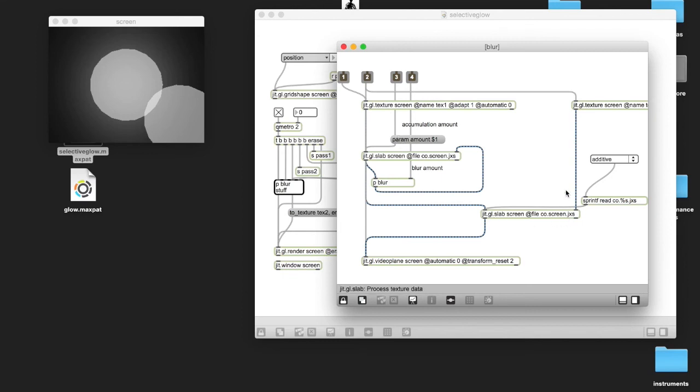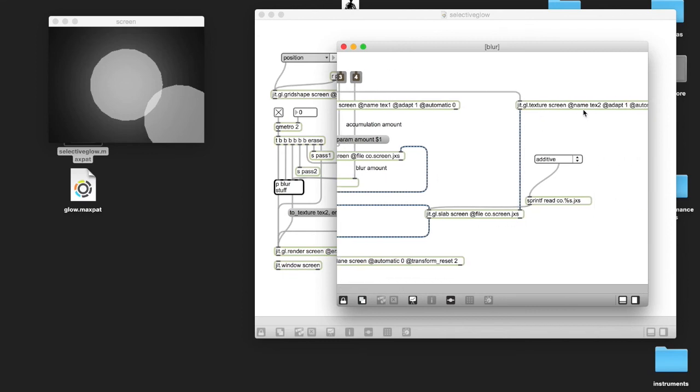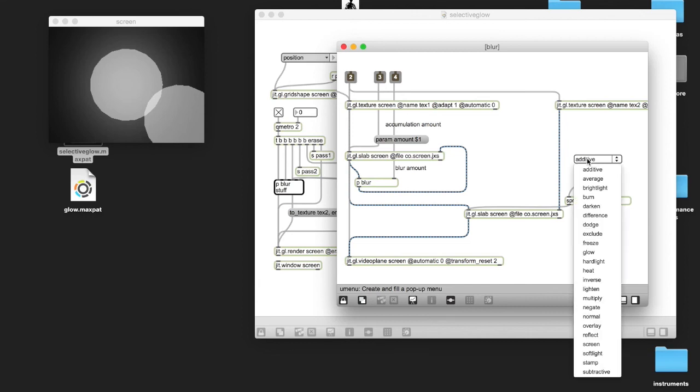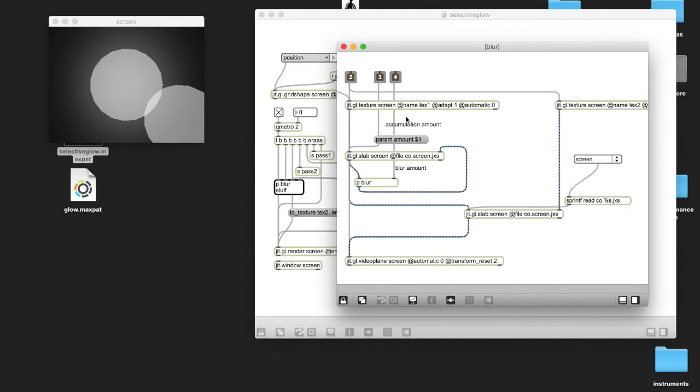But now we use another screen for text two and text one together. So text one and text two will be mixed together at the end. Here we just add them. We can use also this screen thing. But that gives you what you need maybe.